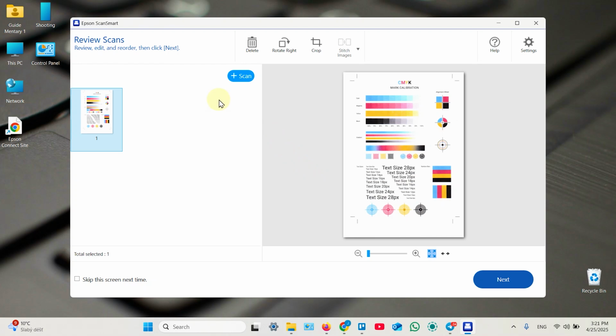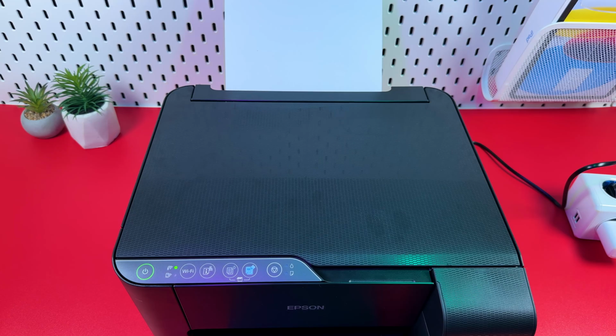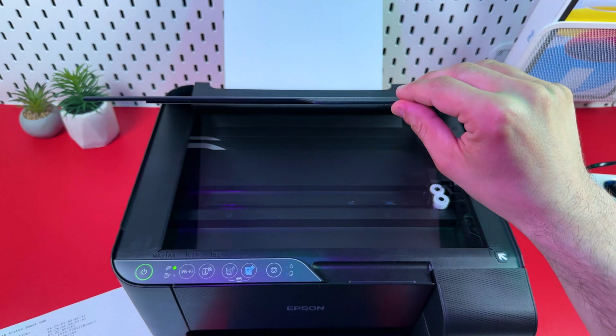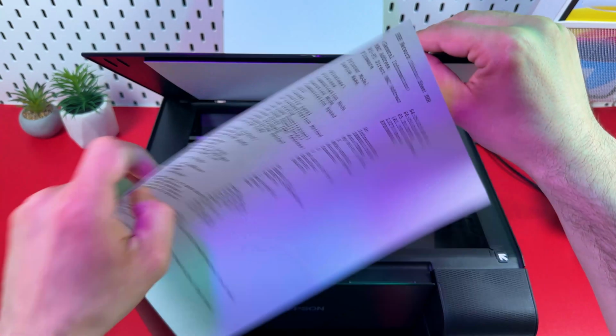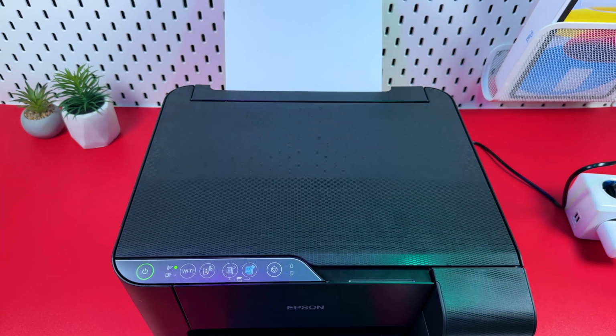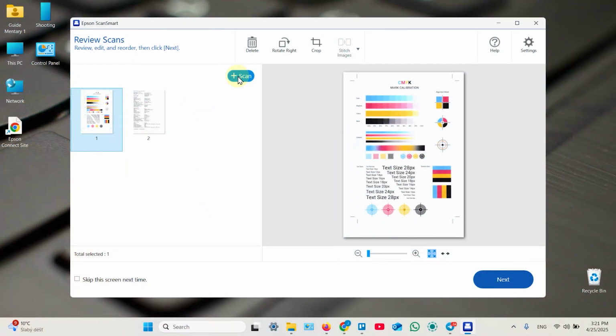Once you scan the first page, right away you can add more pages to your document. Just place the next page on the scanner glass, and after this, click on scan. So now you have two pages in your document and you can repeat this action as many times as you need. After this, you can reorder the pages, just drag and drop like this.